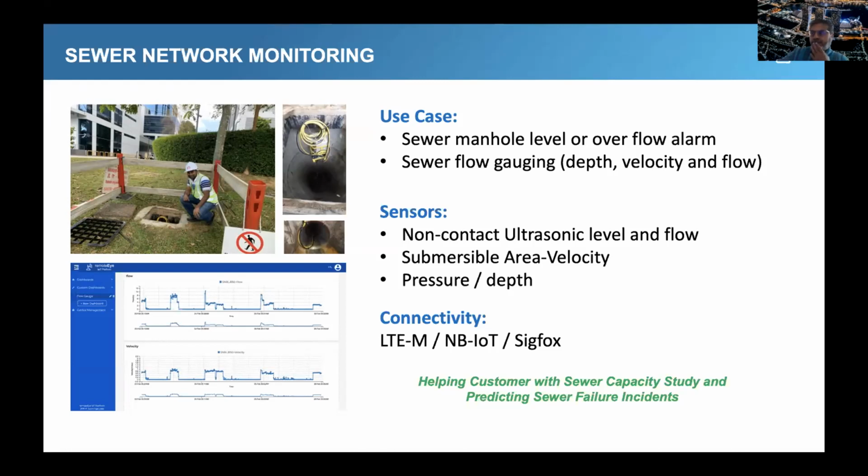So what we are doing is trying to help some of our customers install sensors across the sewer network to monitor level, flow, and also compare it with other data points such as rainfall, the amount of buildings in that area, to give them an estimate of how the sewer is performing, and also allow them to predict an overflow scenario. So the best case scenario is that we predict the sewer is going to overflow and take corrective action before it happens. So that is the use case that we are working on.